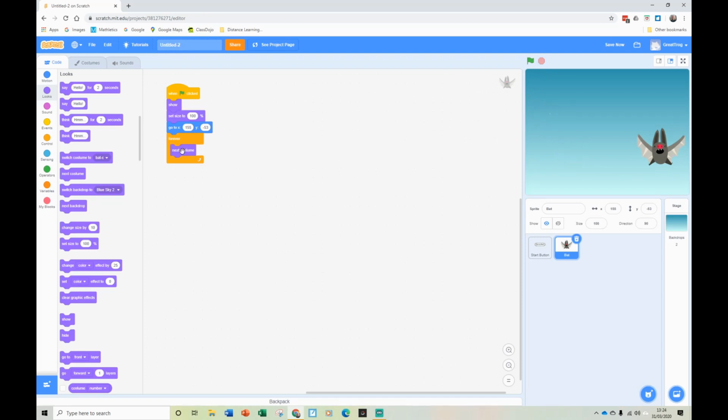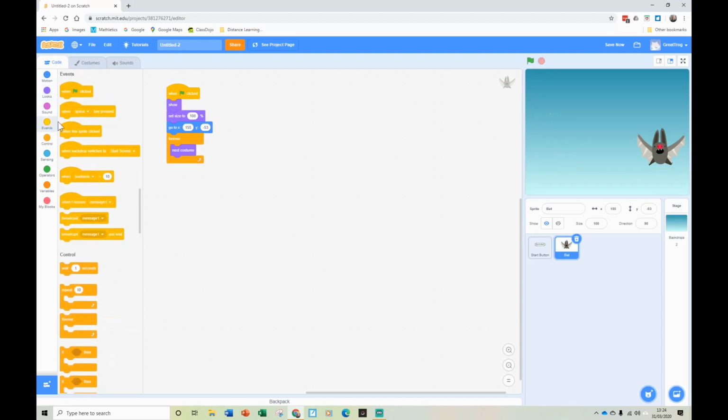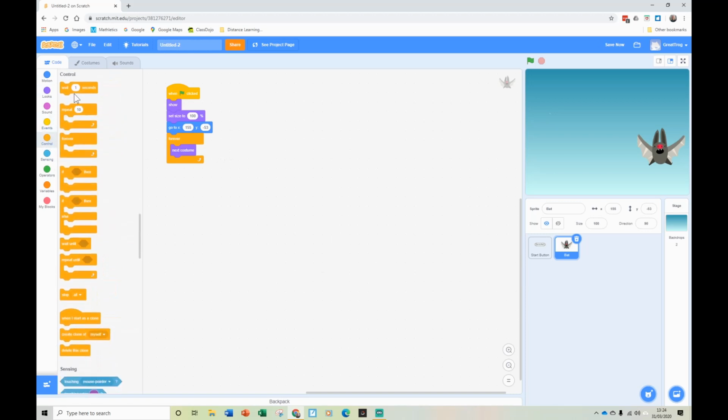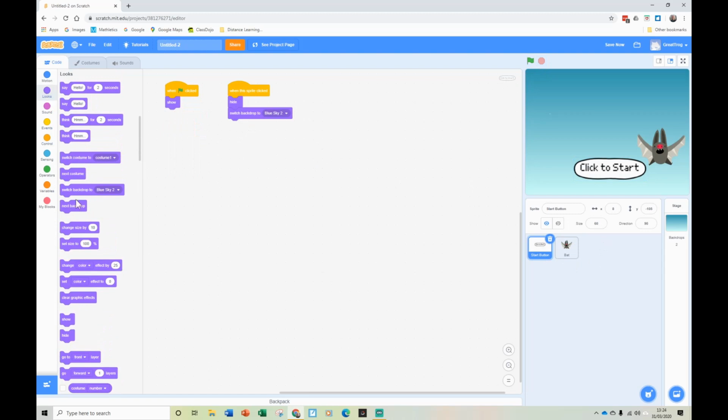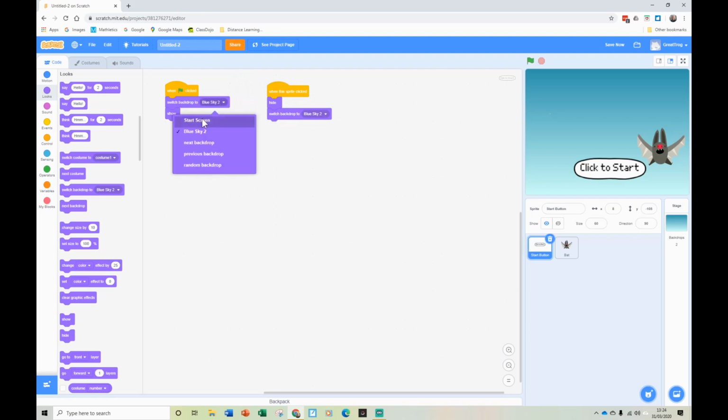We don't want him to flap as fast as that, so we need to put in a wait command. That's under control here. Wait, and probably not as long as 1 second, maybe something like 0.3 seconds should be enough. There we go. Now, you can see that I've forgotten something here. Something that's important is that when I click this green button, we need that first backdrop to show. I might do that under my start button here. So let's just pop that in, switch backdrop. So when the green flag is clicked, switch the backdrop to start screen, okay, and then show the start button.